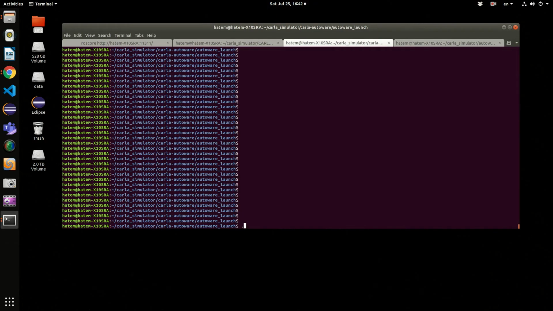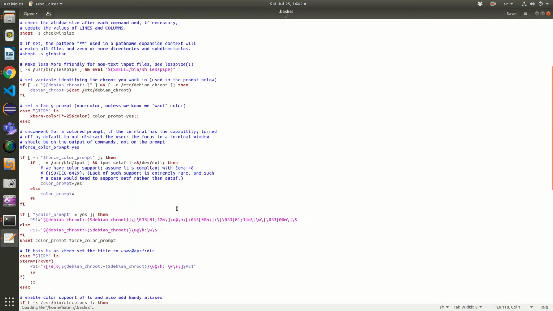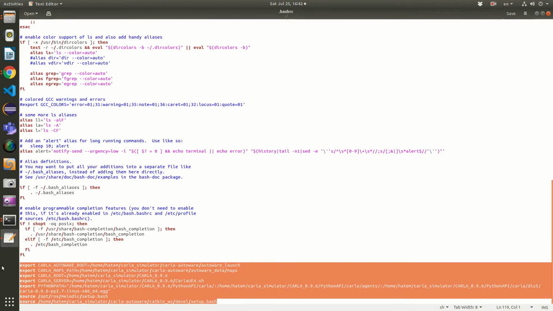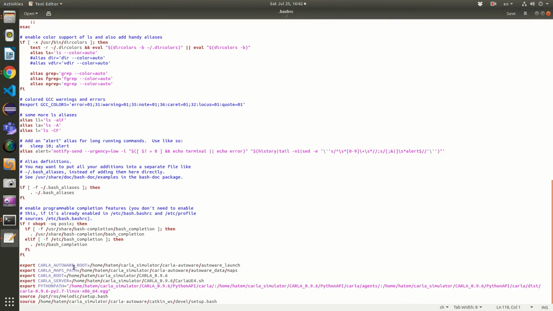It's very simple. We open the .bashrc file. So at the end of this file I just add these lines, these environment variables. CARLA-Autoware root, which points to Carla simulator, and the CARLA-Autoware, the bridge folder, and the Autoware launch folder name.